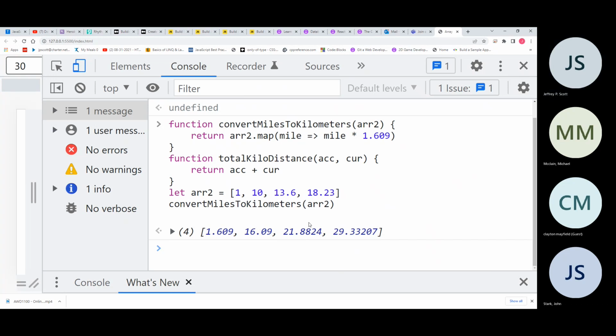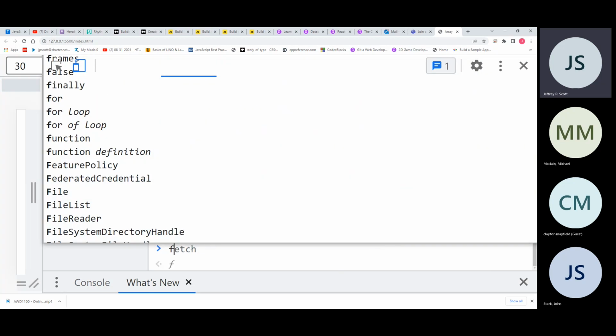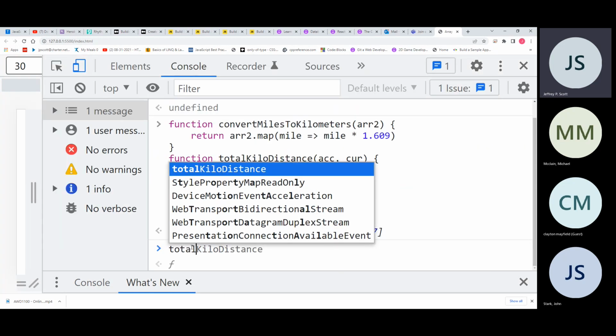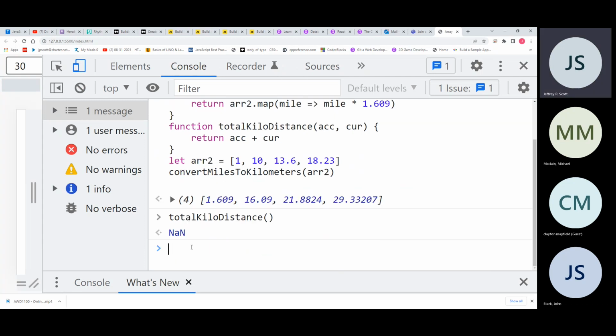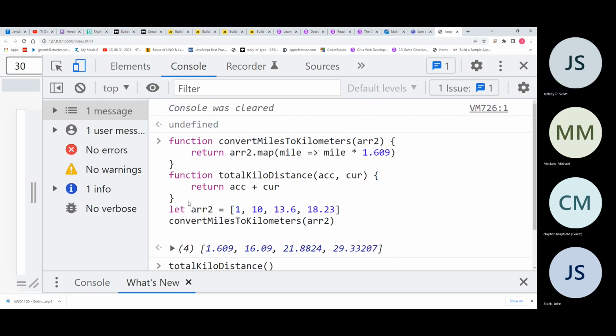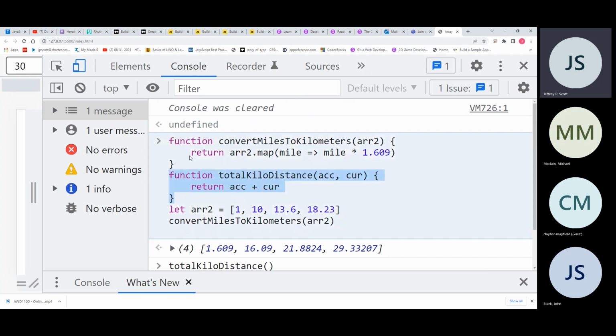All right, and then what we want to do next is this total distance. I don't know if I can just call totalKiloDistance like that, if it'll take it. Okay, it's going to come back NaN. I'm trying to remember what I did here because I ran into this problem before. But the bottom line is this: I don't even care right now about this one, but I want to discuss this one.